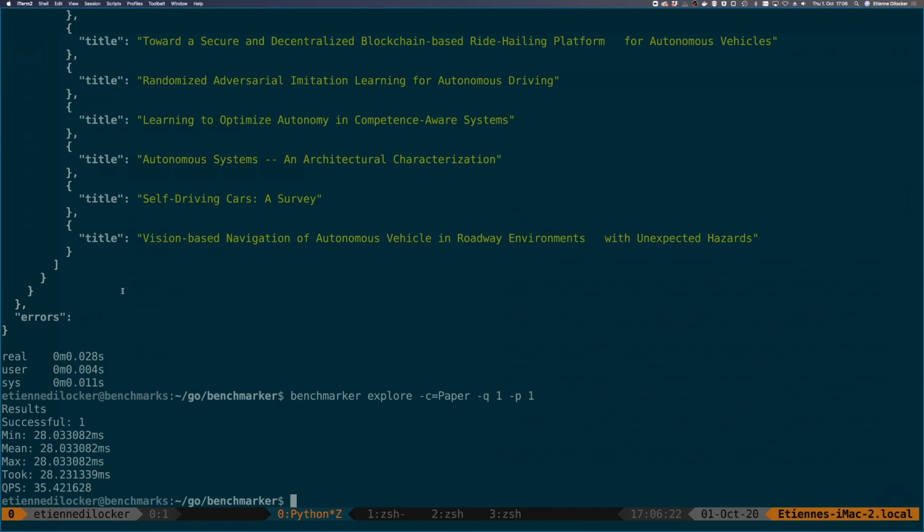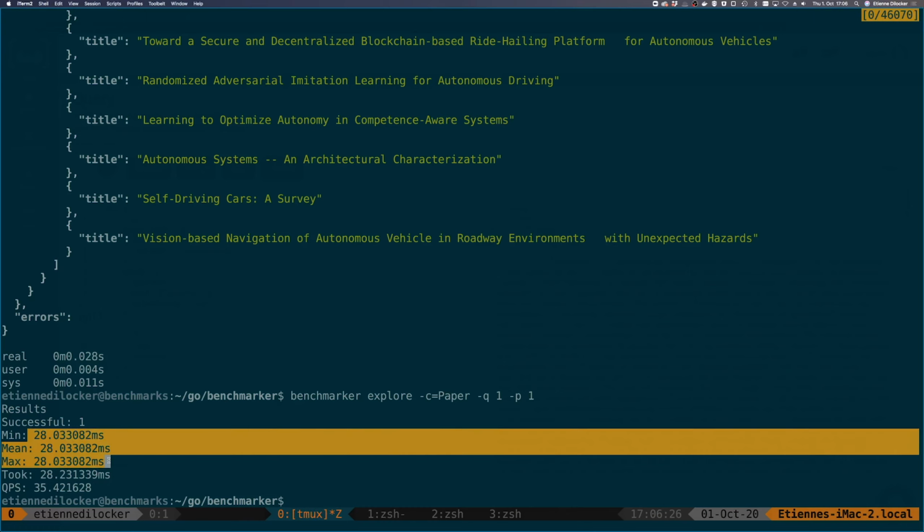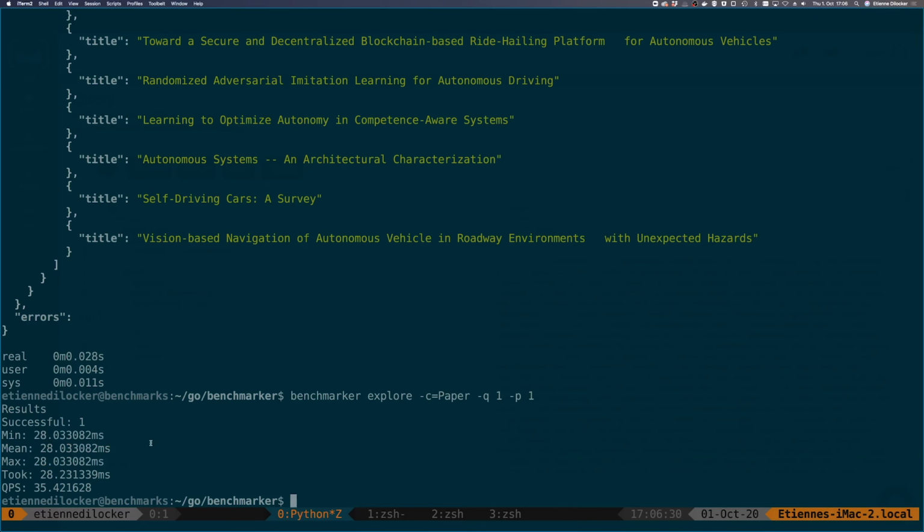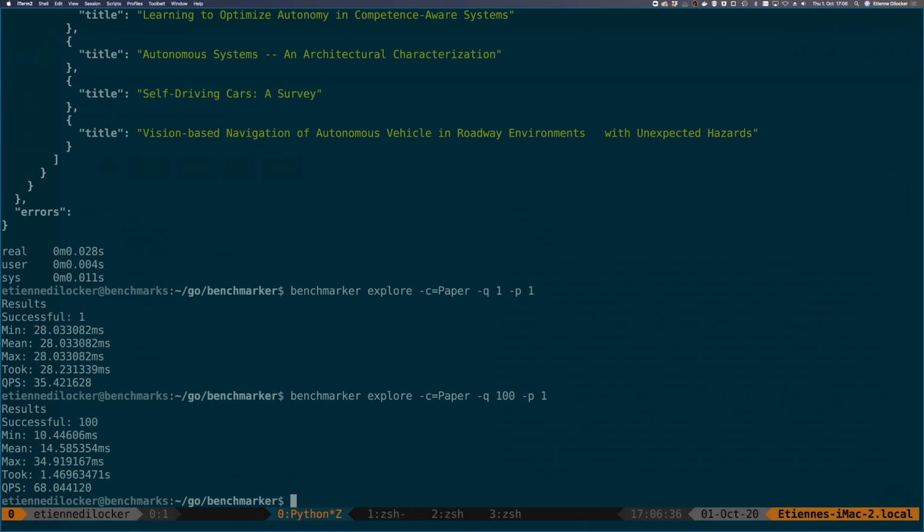Then you can see here in this example query, it was just 1. It took 28 milliseconds, so mean and max is also 28 milliseconds. So let's ramp that up to maybe, let's say, 100 queries. Then you can see we have a bit more variance. So 100 queries succeeded, that is good. And the fastest one was 10.4 milliseconds.